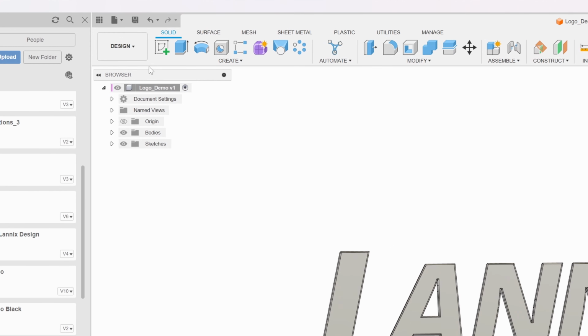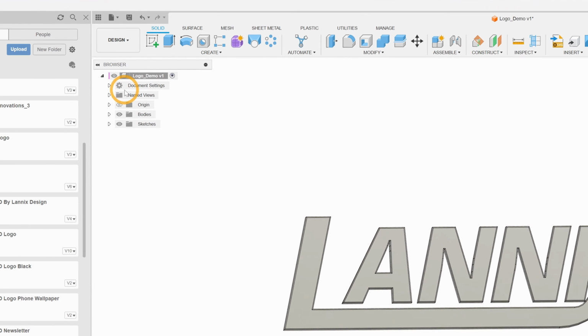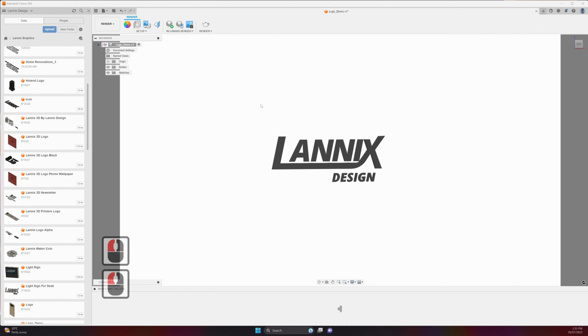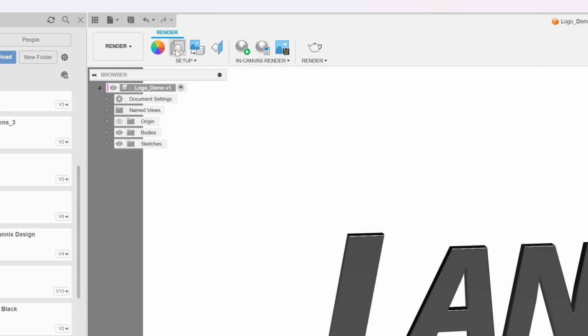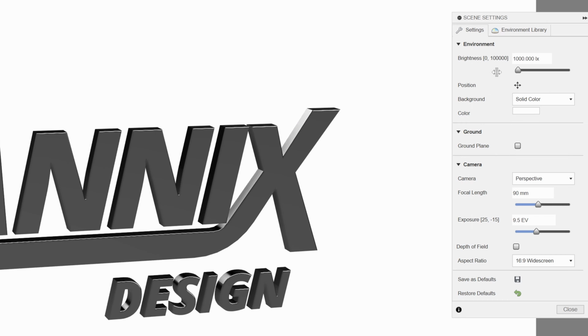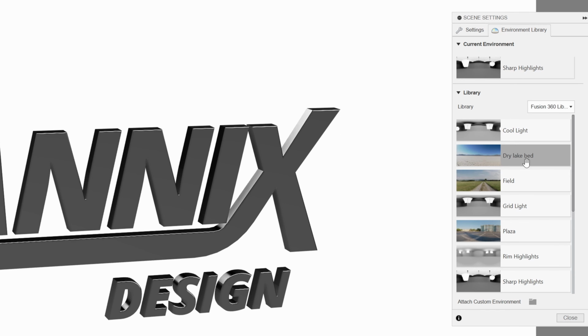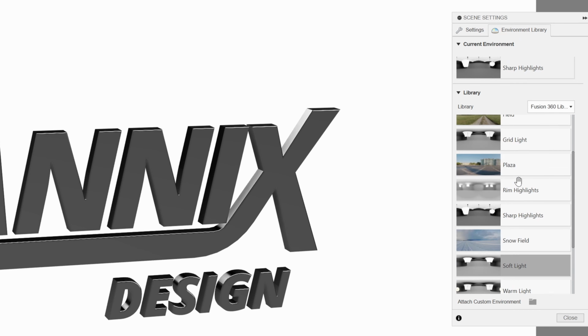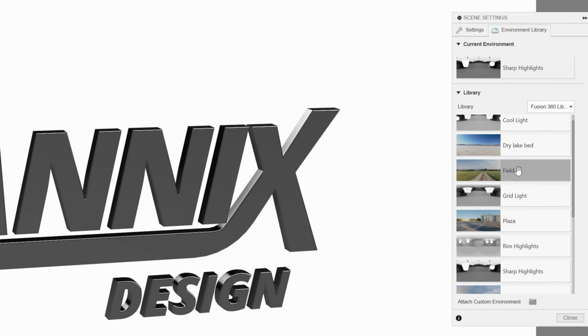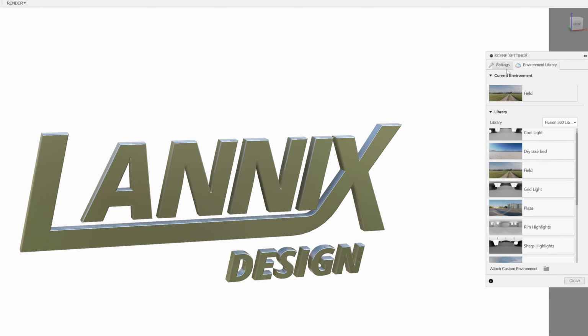You'll need to change the workspace by clicking Design and then Render. First things first, you'll need to set up your scene. I like to change the environment first to better visualize how the final render will look. Since the material is a monochromatic metal, I like a bit of color in the environment to add some visual interest, but you can choose whichever one you like.